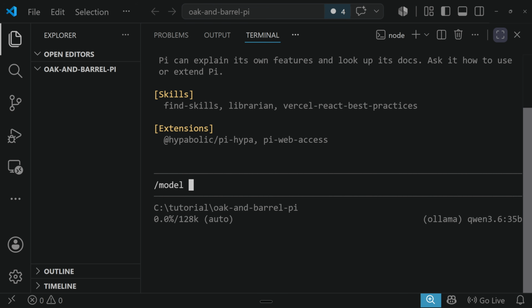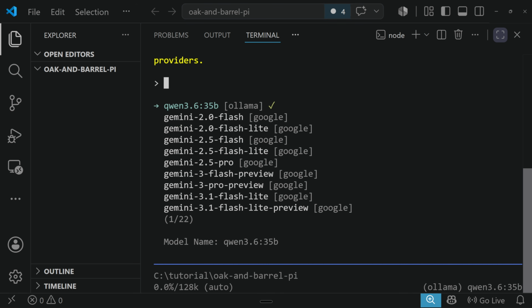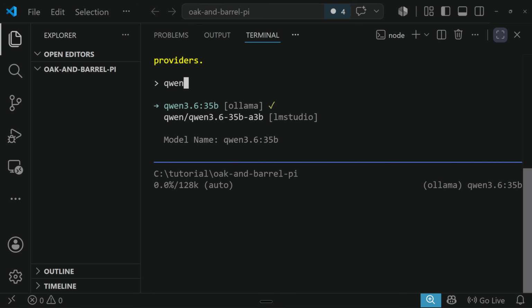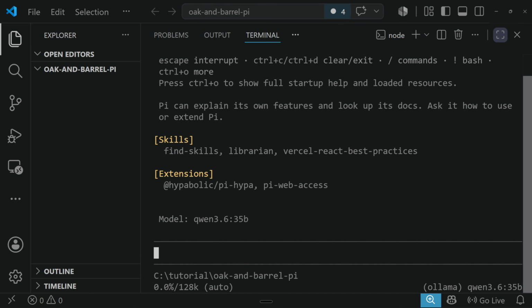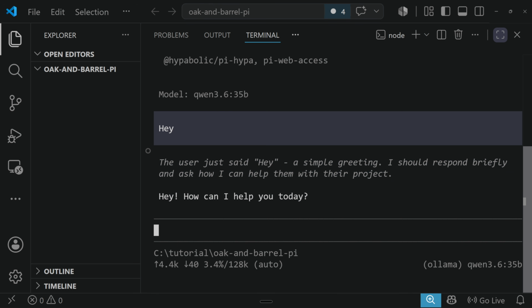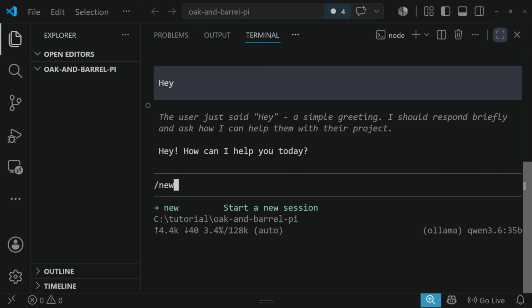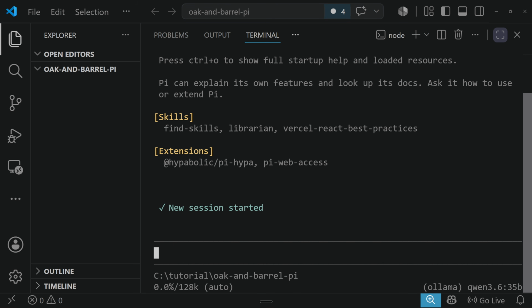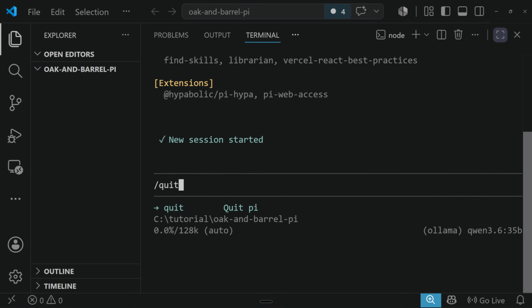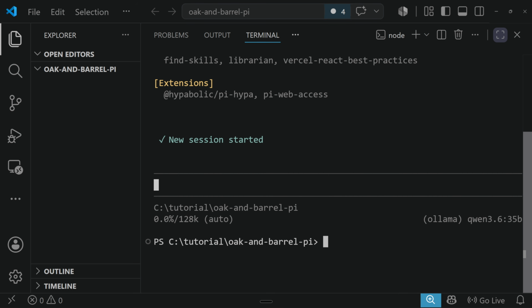All I have to do in Pi is run the command /model, and then I can search for Qwen 3.6. So because I've configured it in both Ollama and LM Studio, I see two entries here. Let's just go with Ollama, and then let's say, hey, and if everything was set up correctly, you should receive a response from the model. If you ever want to clear a conversation, you can just run the command /new. This will clear the context window and start you off with a new session. And if you ever wanted to quit out of the Pi coding agent, just run the command /quit.